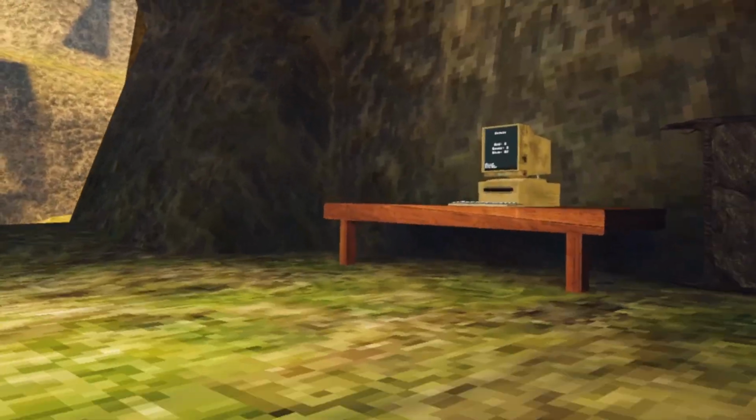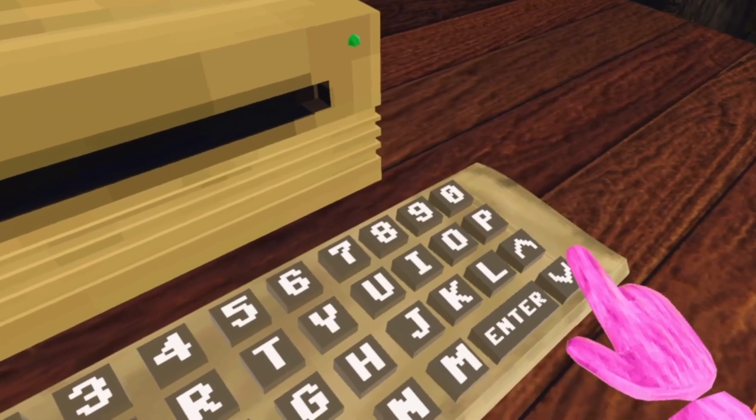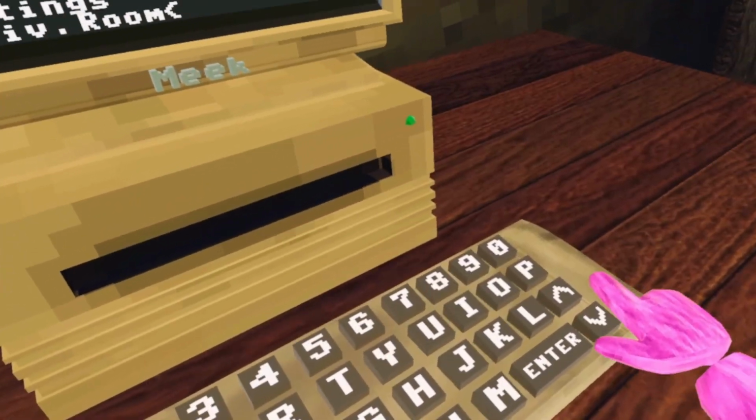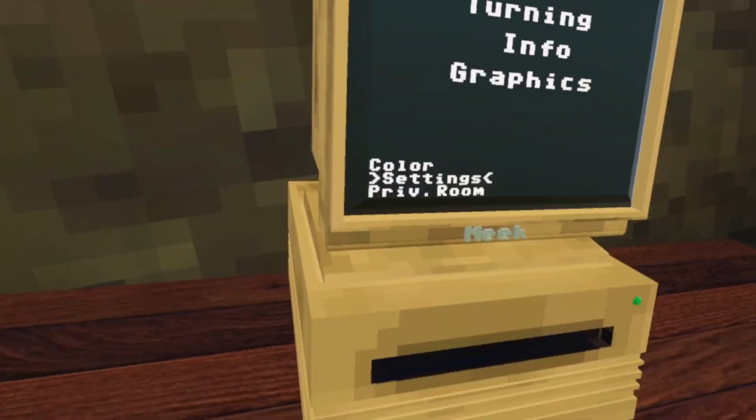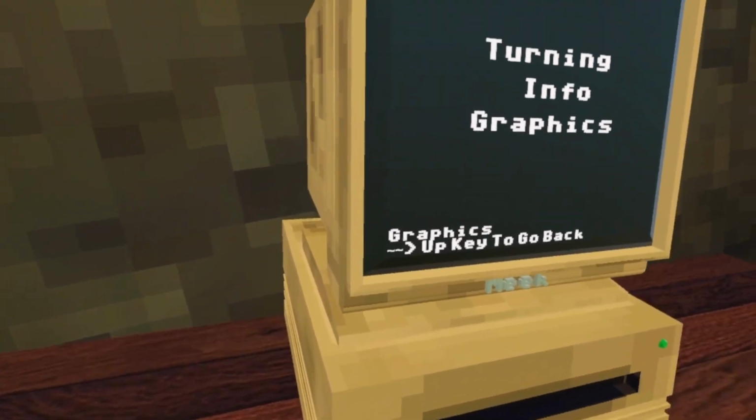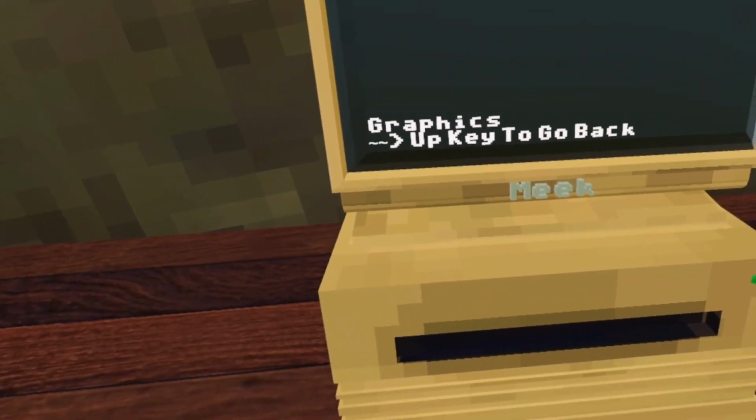Okay. Here. So we can go back to the computer. I don't think, do graphics work yet? Gen 3. Okay. Up, could you go back?